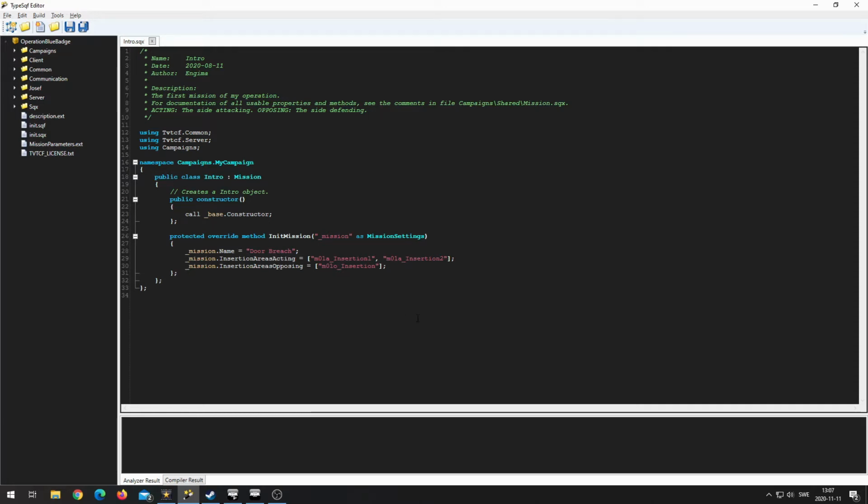The village center marker is another kind of marker. It is not an insertion marker, but more of an ordinary marker. We will call that one a side marker, since it will be visible for one side only, the acting side. So on the next line, we write mission.visibleMarkersActing equals M01A_village center.